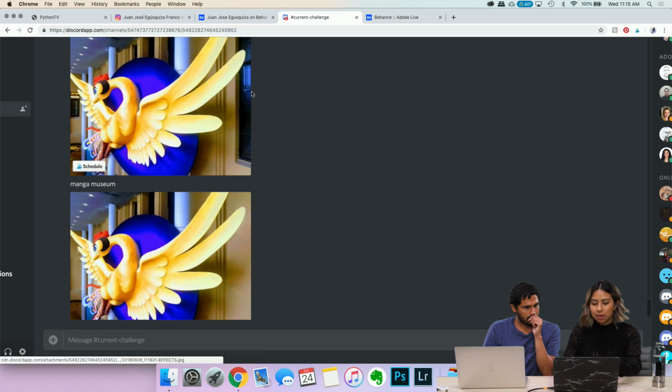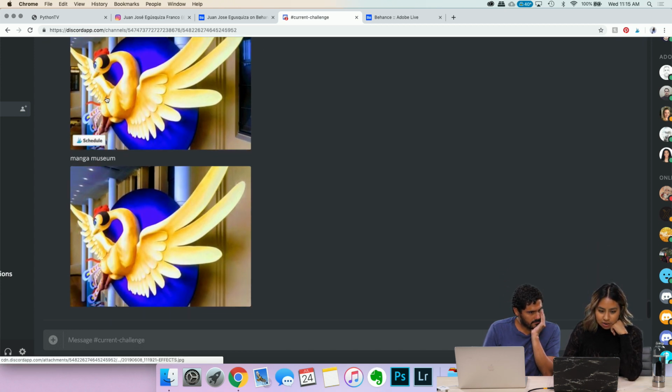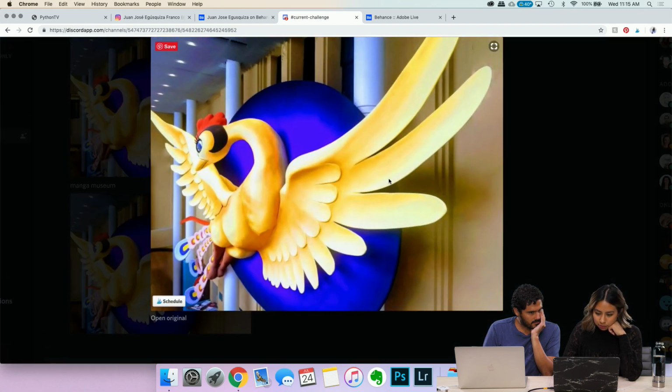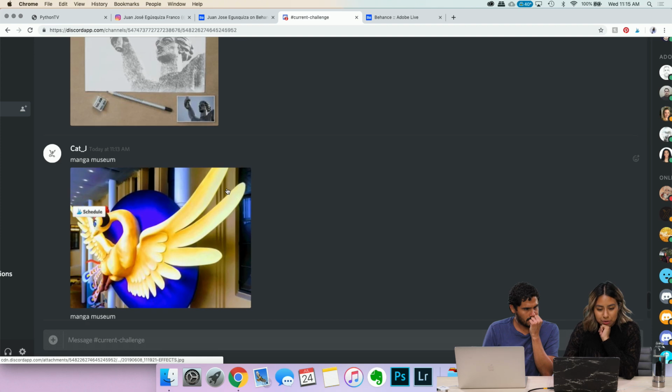Oh, wow. Okay, so they removed this whole window, and all of the stuff in the back, too. That's really cool. Yeah, really, really cool. Great job, Kat. And this was at the Manga Museum.